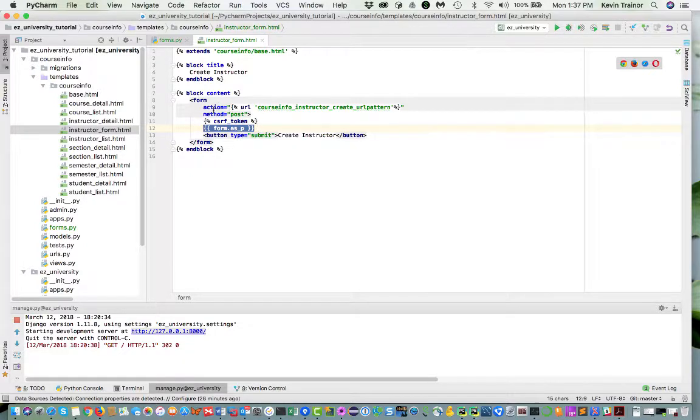Within the form, the action is the URL that we're going to go to. Okay, so how do we do that? Well, we use this template tag, the curly percent, and we say we want a URL based on the instructor create URL pattern in course info. Okay, we haven't created that yet, so we're going to have to do that next.